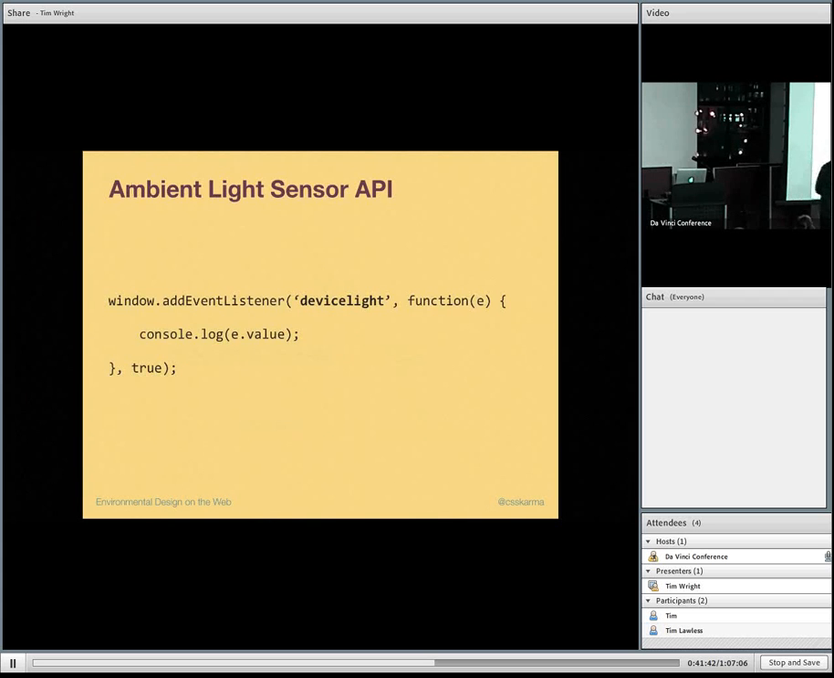The ambient light sensor API. With an event listener, you get a new event called device light or on device light. When the light changes, it's in lux units, which is an international measure of intensity as perceived by the human eye. I couldn't memorize it, so I put it in the speaker notes. But a lux unit is just a unit, like pixel, M, whatever. That's how we measure light. So when the light changes, you can grab the value, and right now, that's all you get. You just get the value. So value goes up, the light gets brighter. Value goes down, it gets dimmer. And you can adjust your interface accordingly as that happens.